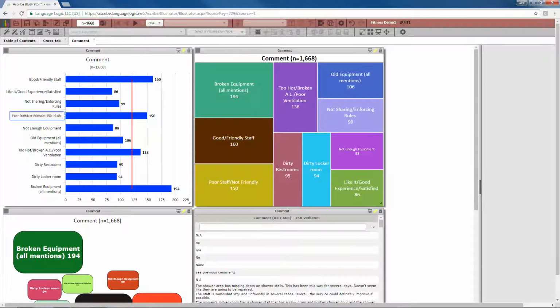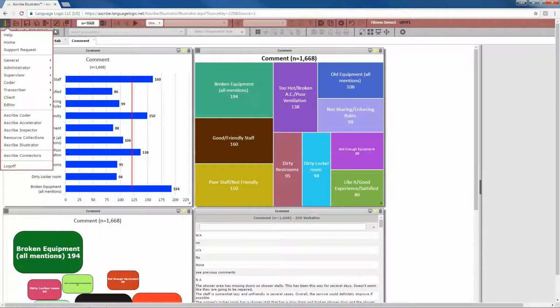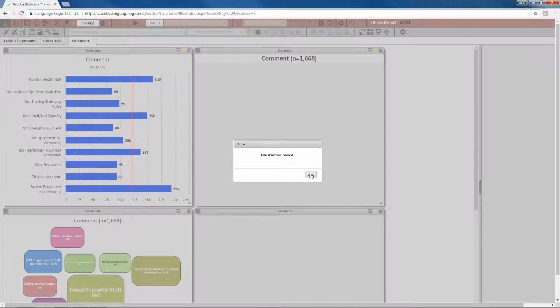All right, so that's that for today. I'm going to go back to the home page. After I save this, I'm going to hit save. I'm going to navigate on back to the home page.